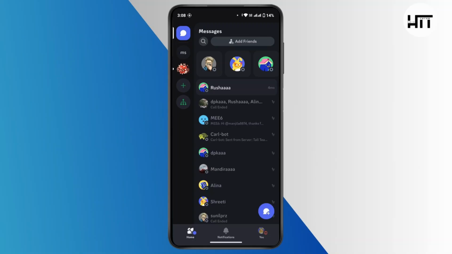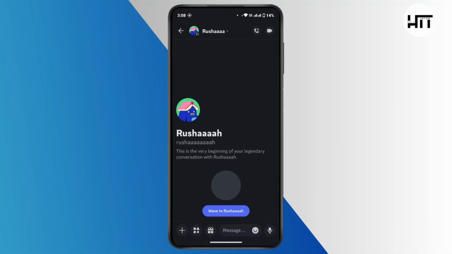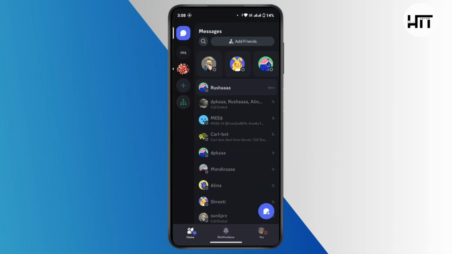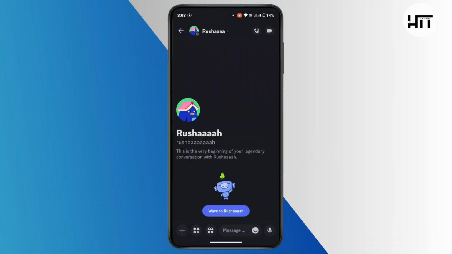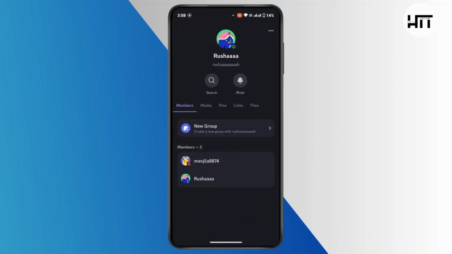Now once on your home page, go to your messages by tapping on the message icon from the top left corner. Now you have to open up the conversation with any account right here. Then tap on the profile name.